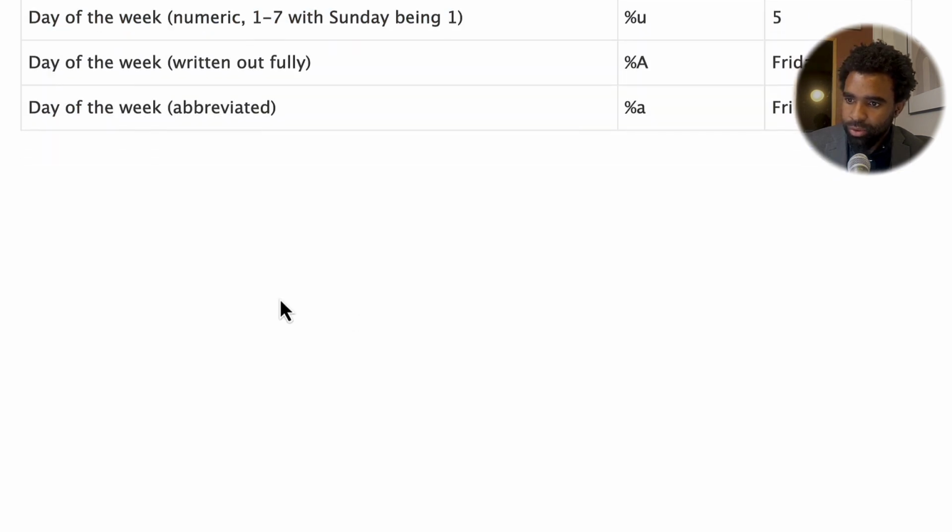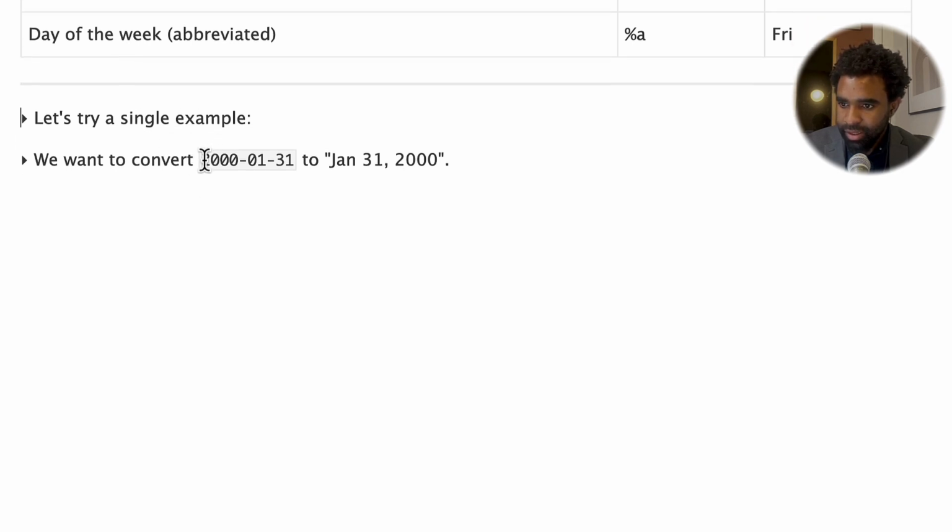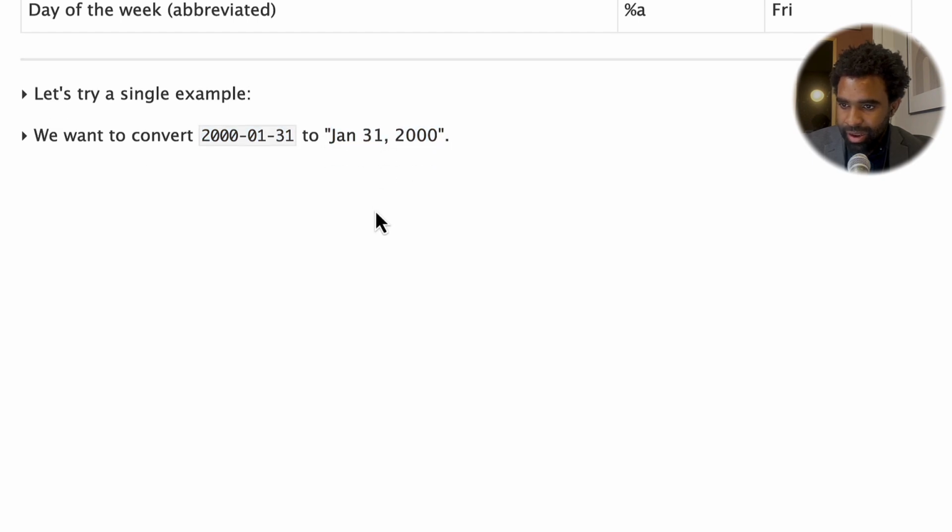So let's see how we can use these within the format function. We'll try a simple example where we want to convert this date, 2001-31, and print it like this in our console.